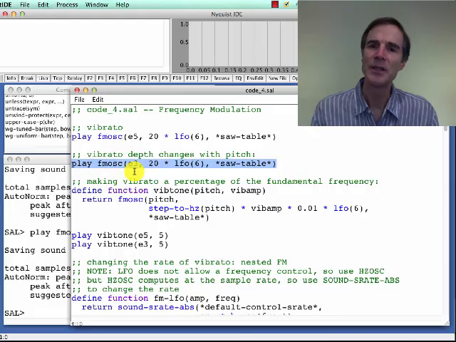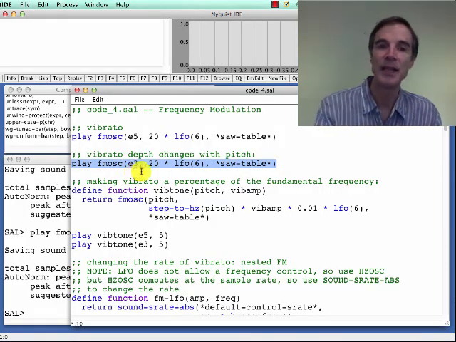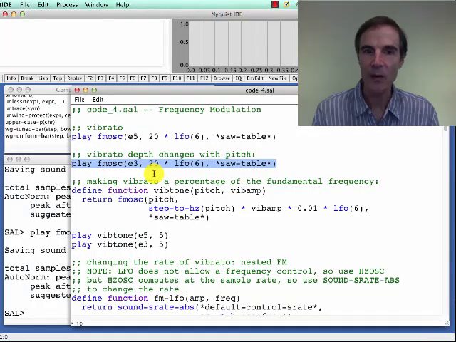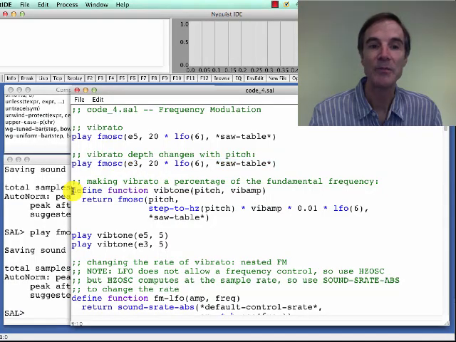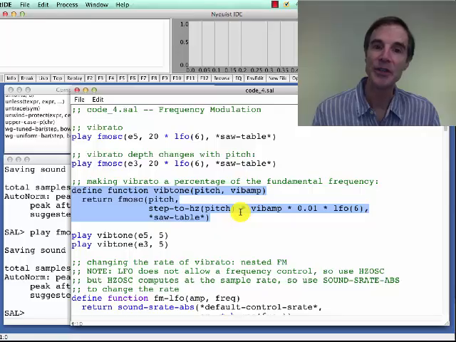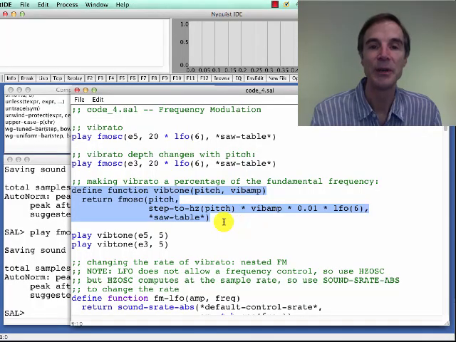And you might notice that the frequency deviation sounds even more extreme, even though it's the same value of 20 hertz. And that's because our perception of pitch is more based on ratios than absolute frequency deviation. And so one way to model that is we can define functions where the frequency deviation is proportional to the fundamental frequency of the pitch. And that's what we've done in this function VibTone.